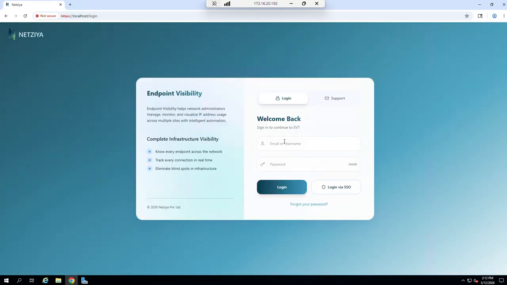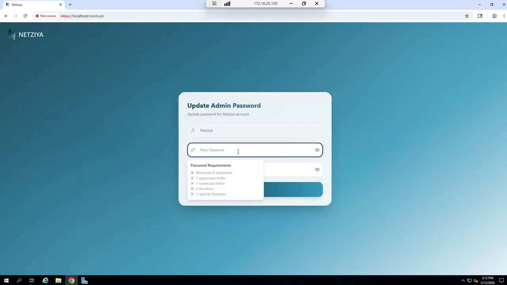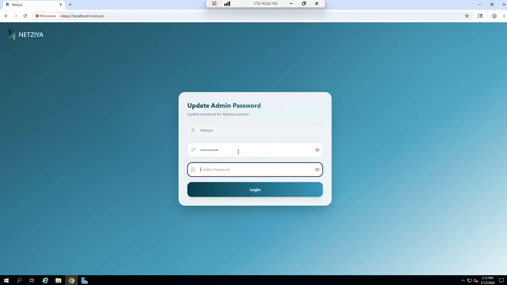Now, in this video, I will also be covering an instance for licensing part. So let me get this started. The default username is Netziya, and the default password is also Netziya. You have to log in. The moment we log in, it will prompt to change the password from default to a customized one.